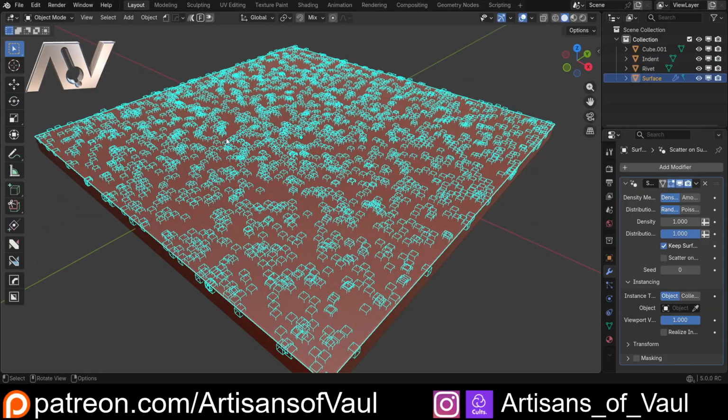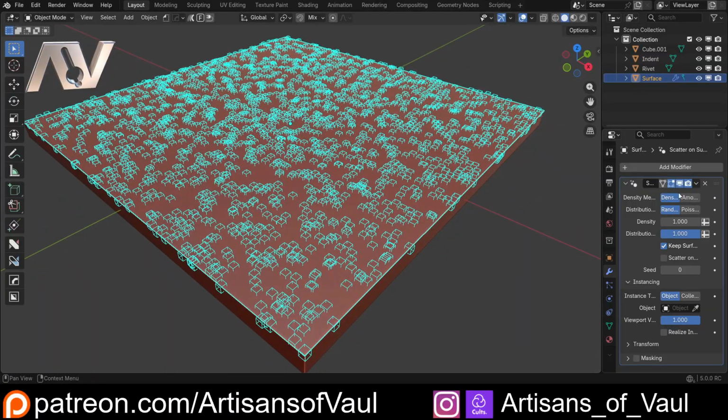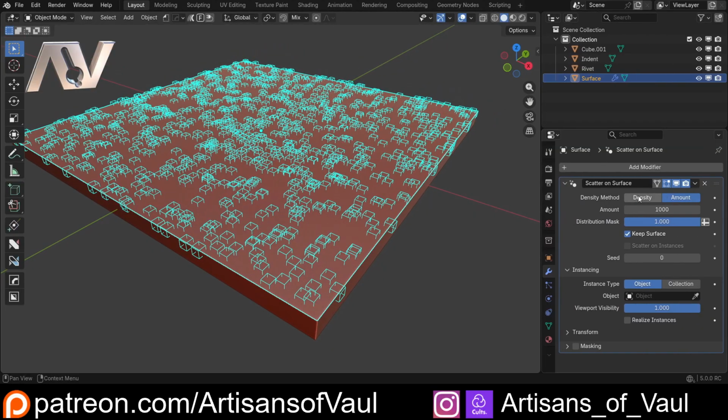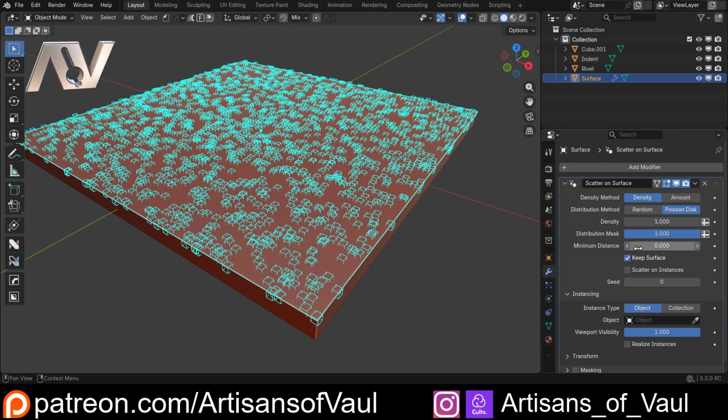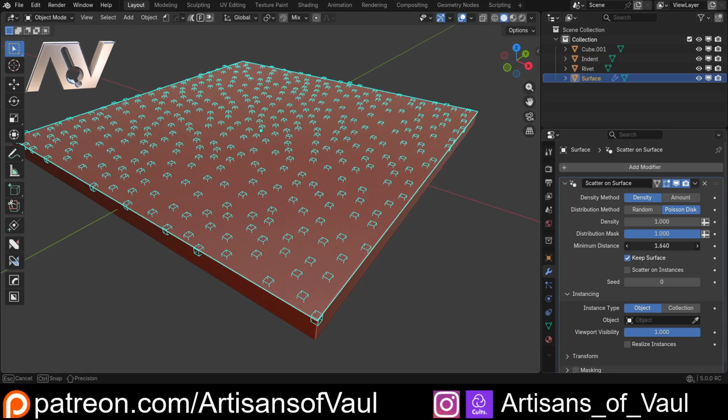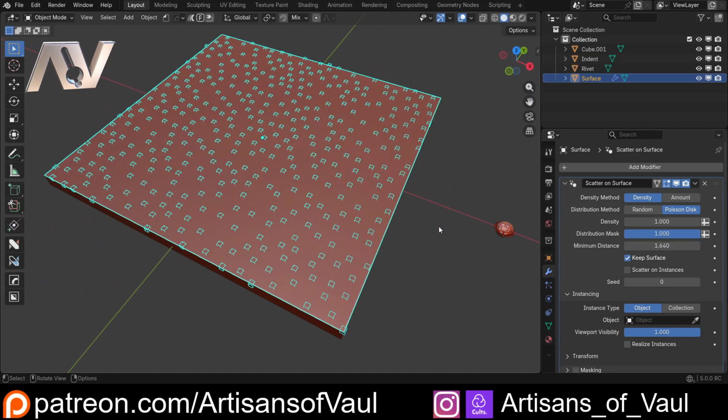And I like the way that they're sort of showing where these are going to be. We're going to do this by density, because while I'd rather do it with a mount, I want to use this disk method, which allows me to set a distance between the objects so we don't get two rivets on top of each other. So we're going to do something like that.